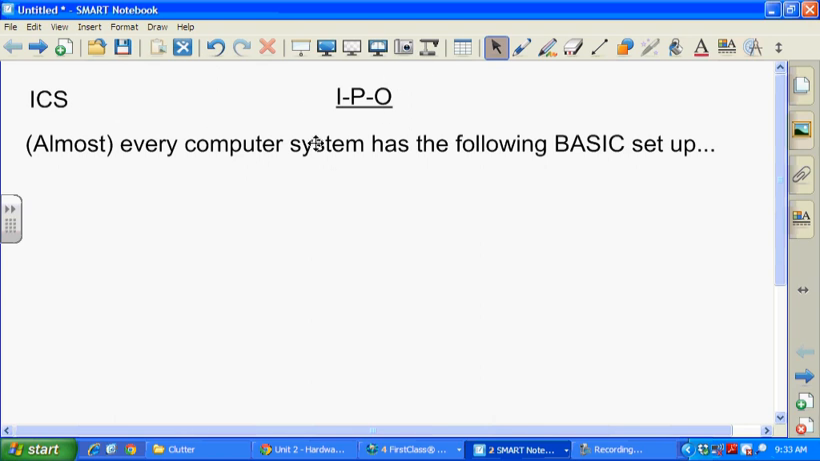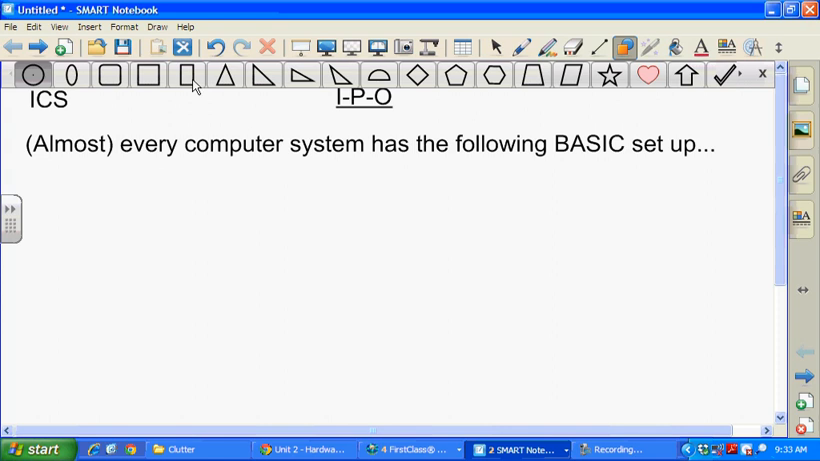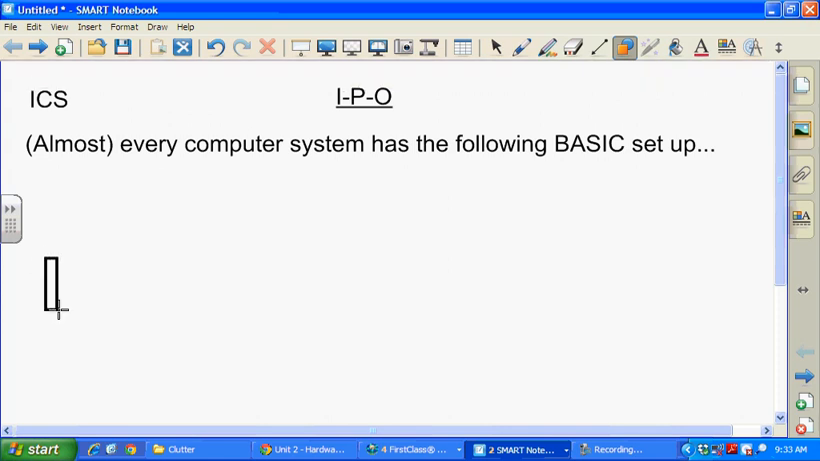If you're taking computer science, you're taking this note at some point. Every computer system, every program has the following basic setup, and this is almost every system, no matter how complicated, can be broken into these pieces, including our program.